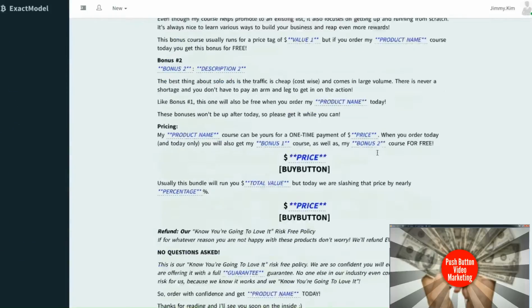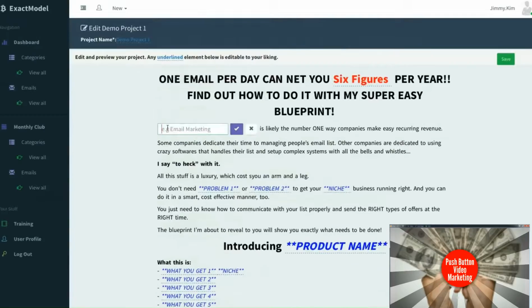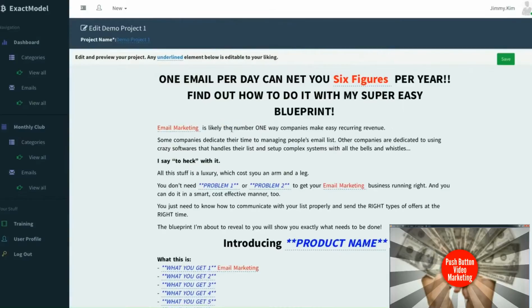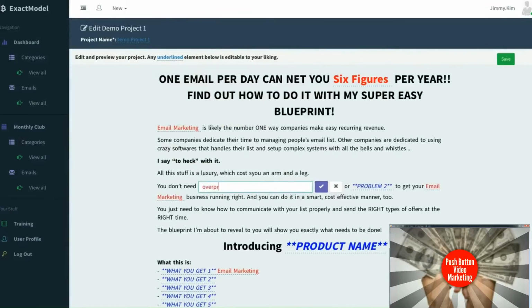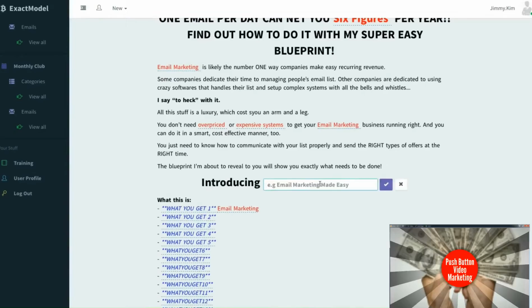So let's go ahead and type in here 6 figures, and we'll give you an example of what happens. So if I type that in, it's going to pull anywhere else that we have it, right? So let's go ahead and say email marketing. I'm just typing stuff in here, and I'm going to show you problem 1 is overpriced, or problem 2 is expensive systems. And you'll see how it starts to automatically fill in as we go, introducing Exact Model. We'll just put that in here real quick. And you'll notice something really cool.